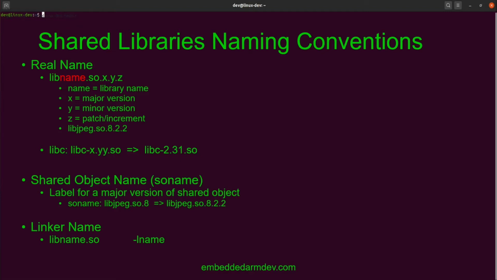For example, for the JPEG shared library, the real name is libjpeg.so.8.2.2. This indicates a major version 8, a minor version 2, and an increment or patch version of 2 for this particular shared library. Although many shared libraries follow this pattern, some do not, such as standard libraries like libc and libm. In those cases, the version information comes before the .so extension. An example of libc, you have libc-2.31.so.